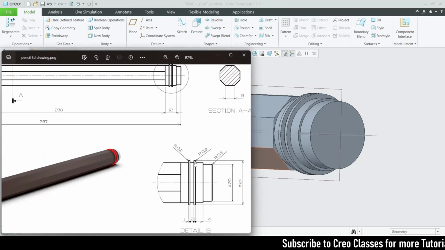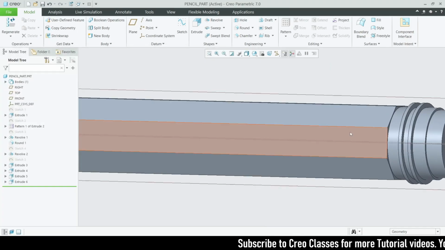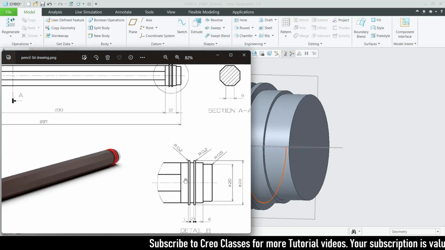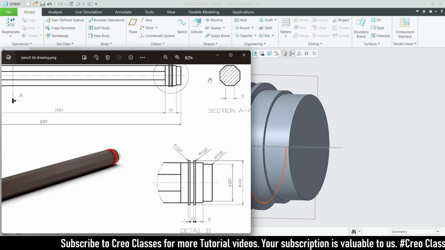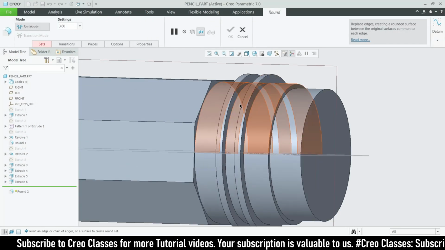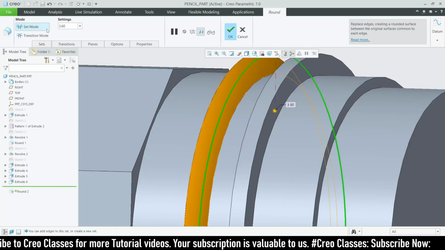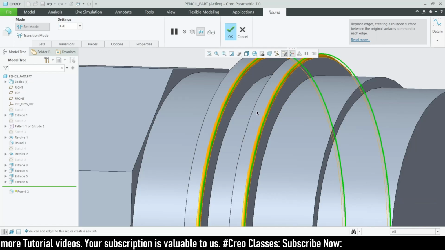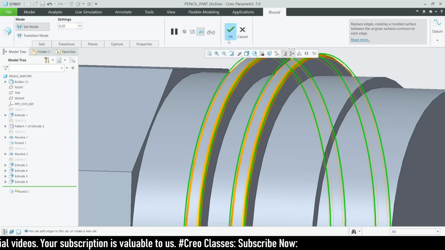Okay, good. And they have mentioned some round values for these edges. So this round value is 0.2, 0.2, and this will be 0.5. Okay, good. So round for this. Let me just enter a value of 0.2 first. And for this, and for this, and for this. Okay.